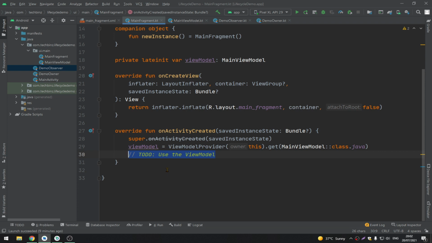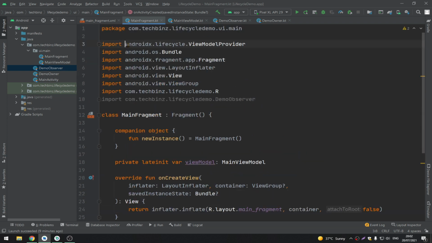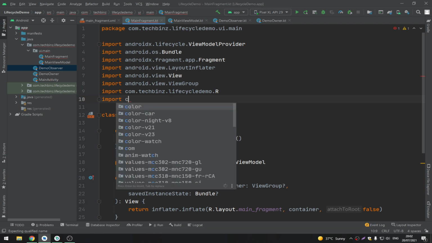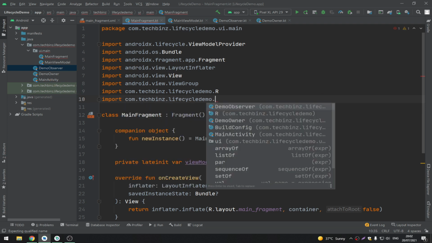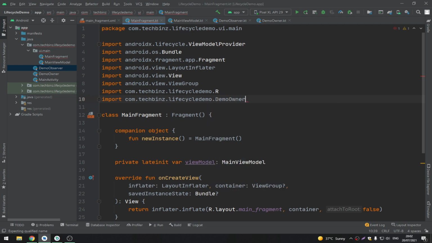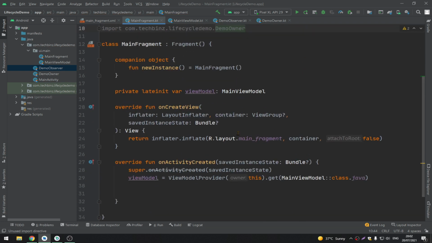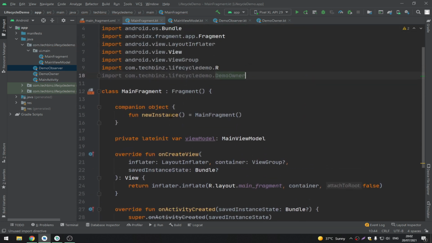So let's initialize our owners here. Firstly, let's import. We don't need the demo observer import here. Now we will import our demo owner. So import take pins lifecycle demo, this will be demo owner here, and then we will create an object here, which is going to be late init. We will initialize it later.